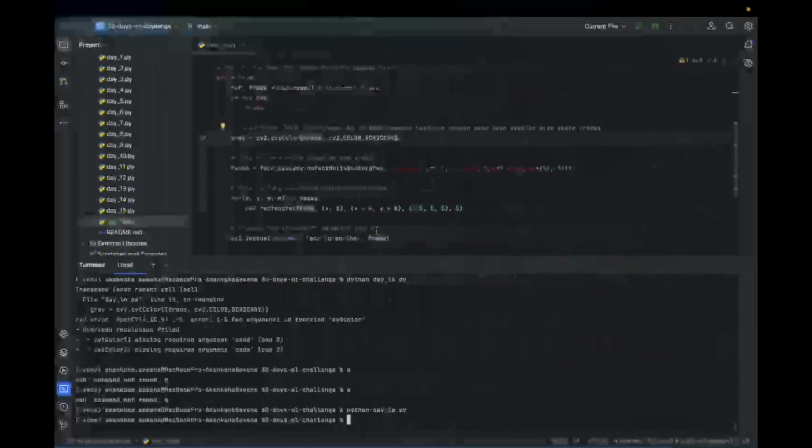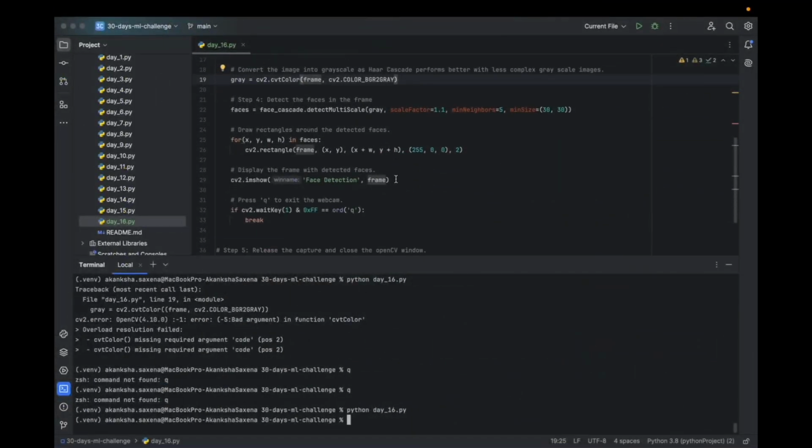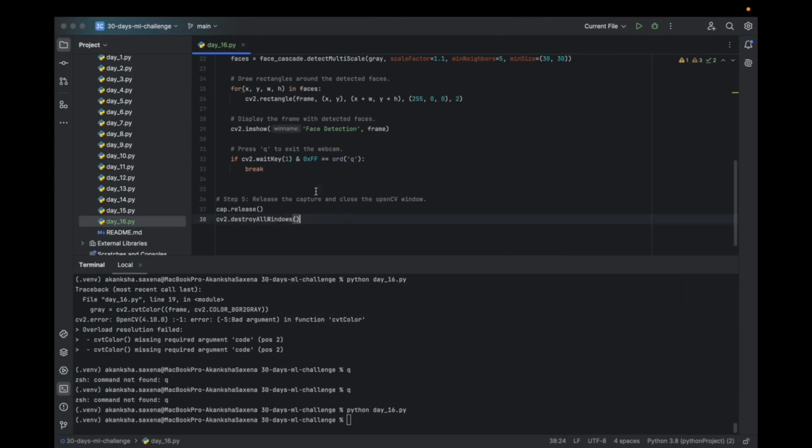I'm really happy actually. I always wanted to build something like this, and I built it thanks to this challenge. So yes, we have successfully built our first OpenCV program, and I'm really happy. I cannot tell you how happy I'm feeling.